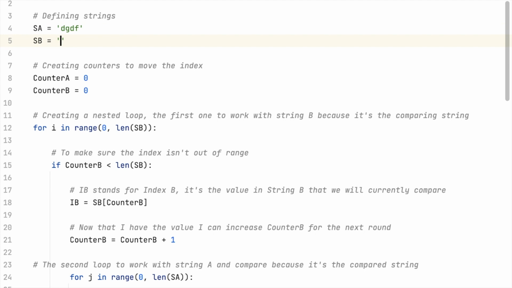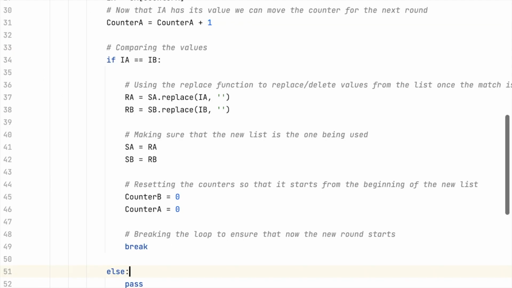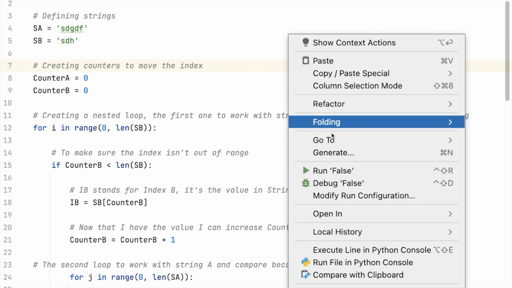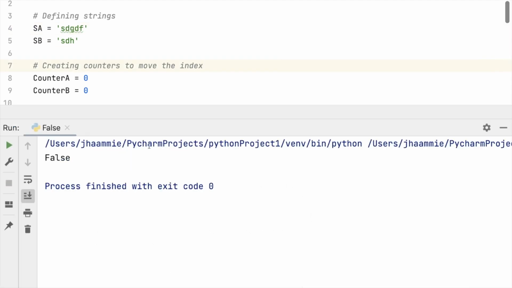But if I, for example, bring back all of this, so here. If we have this, for example, and then if I add an H, there's no H in string A. So then if I run it, it becomes false. But if I take away the H like it was before, then it's true.